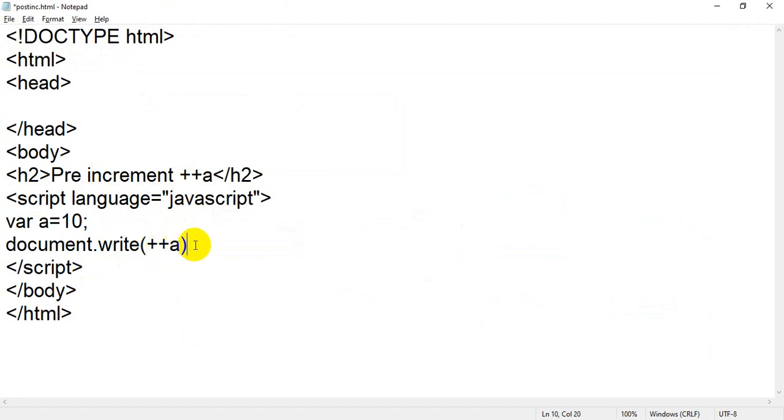Student, if you understood our previous example, it is time for you to answer. The answer will be 11. Why? Because first it will increase, then it will display the value of a.